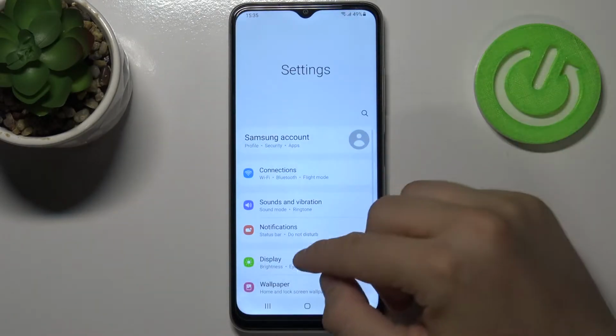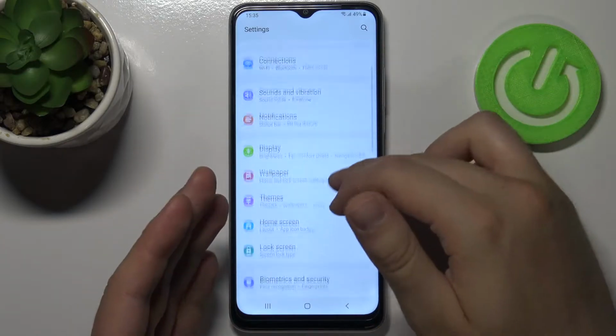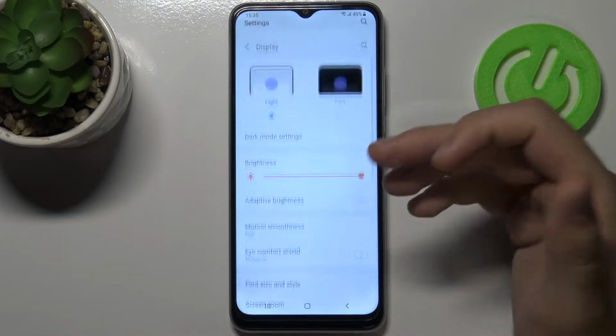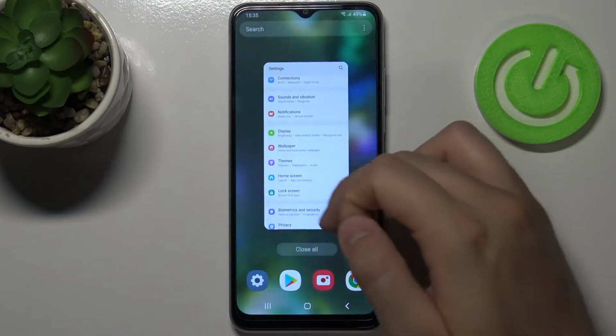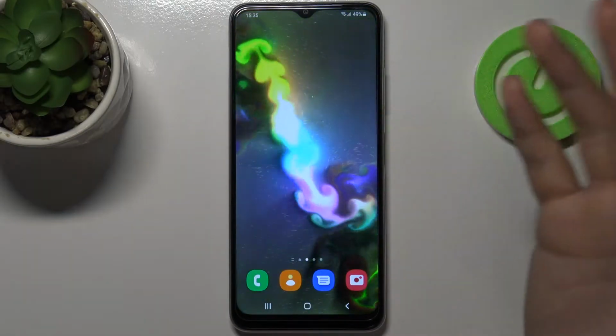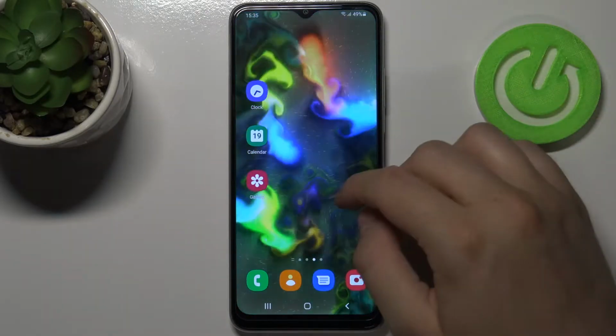So as you can see, when you go for the display in the settings, we cannot find here always on display because this option is not available in this model, but there's one external application that allows us to use the always on display.